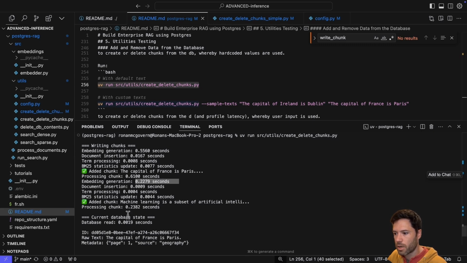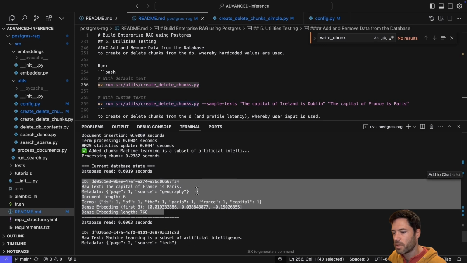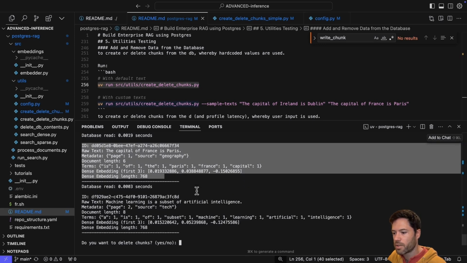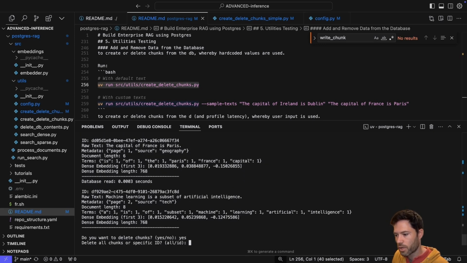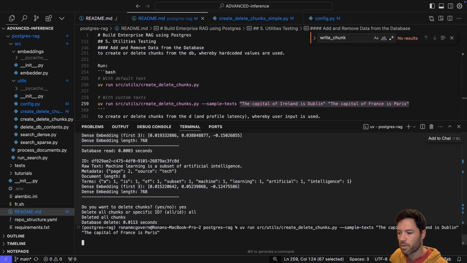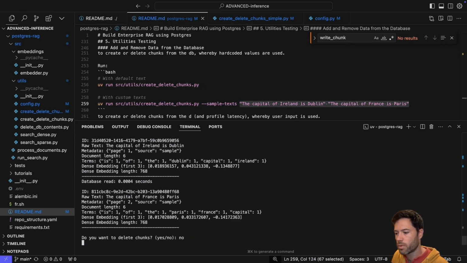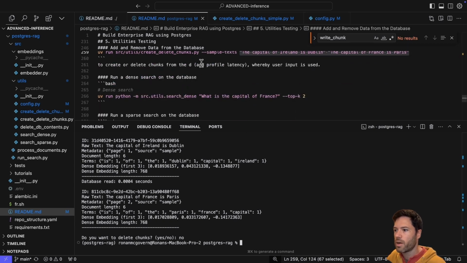So yeah, it took just about 0.24 seconds for processing that. Then it reads back the content of the database, and then it allows us to delete chunks, and I will delete all of the chunks. Now let's inject two specific chunks about the capital of Ireland and the capital of France. So all of that is done, and we won't delete the chunks this time because now I want to run a search.